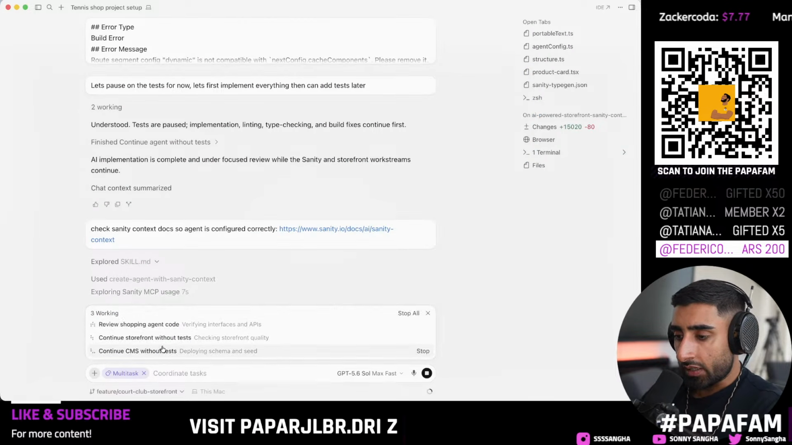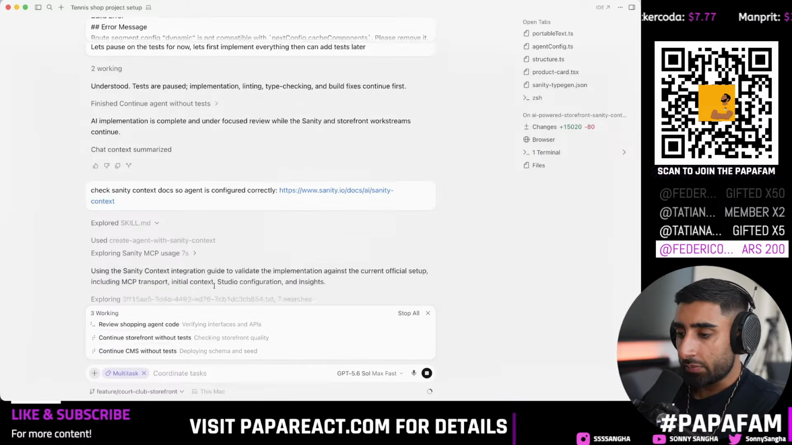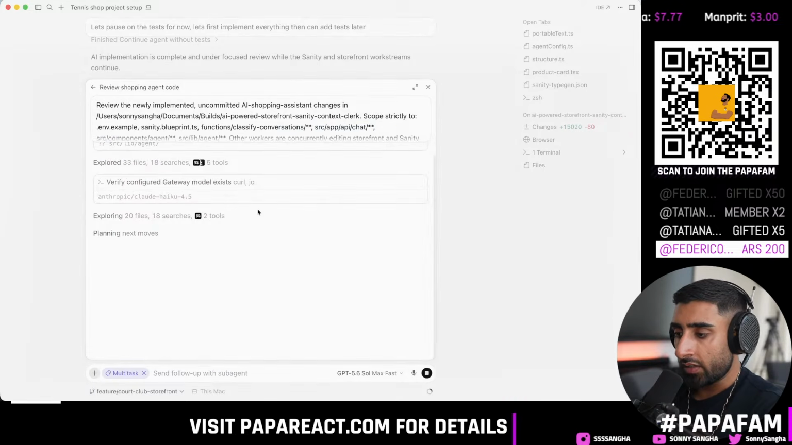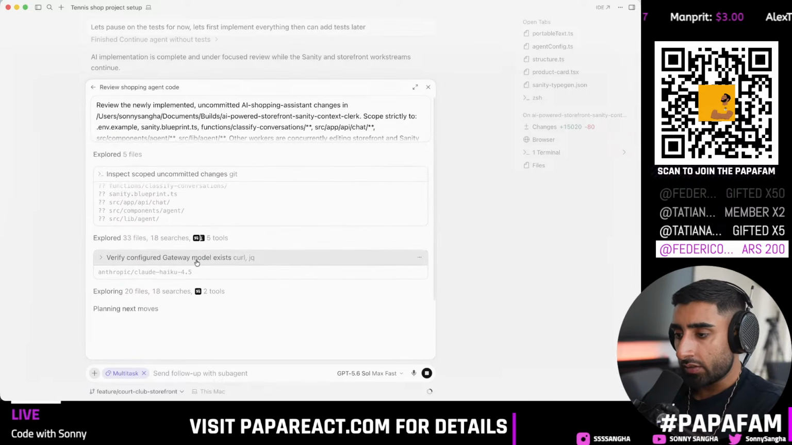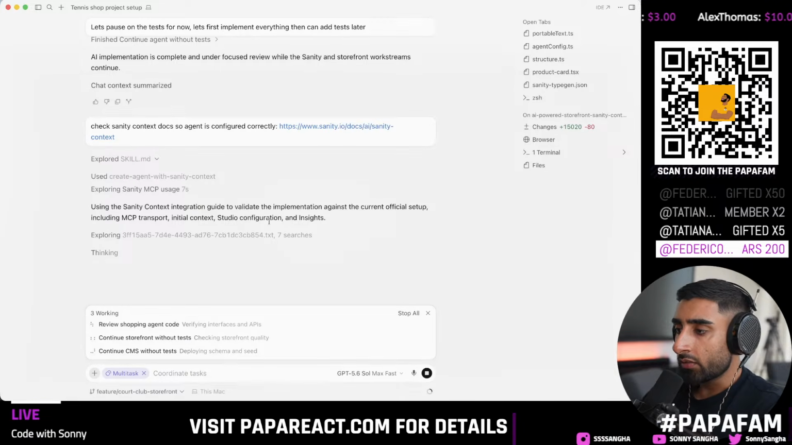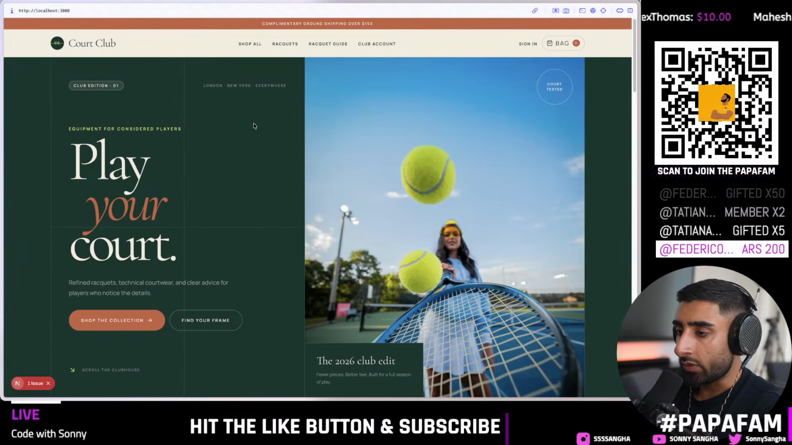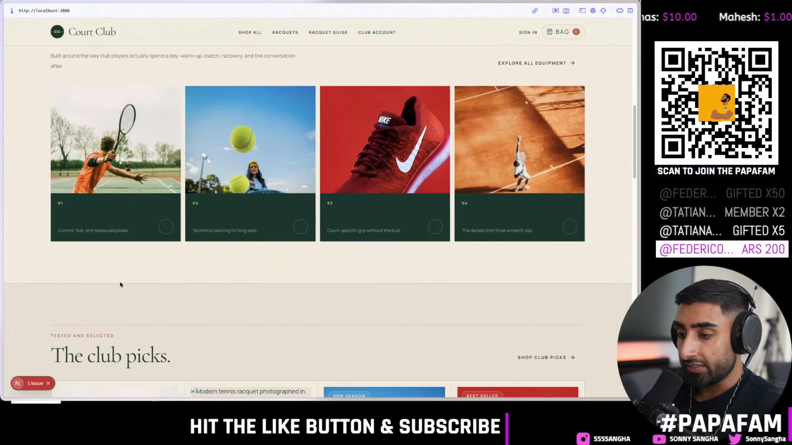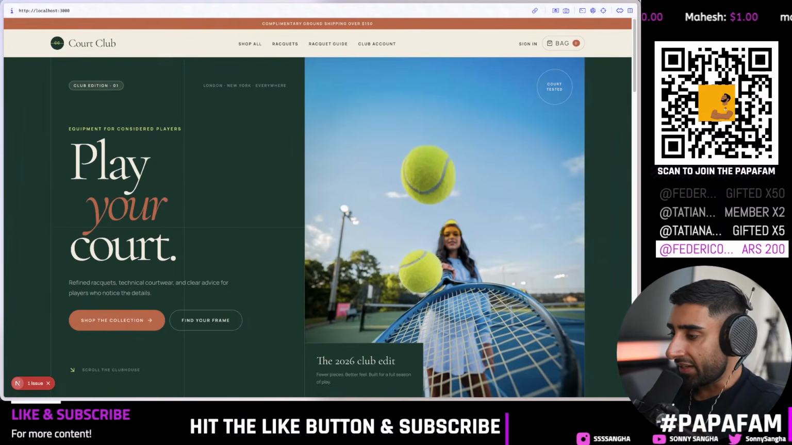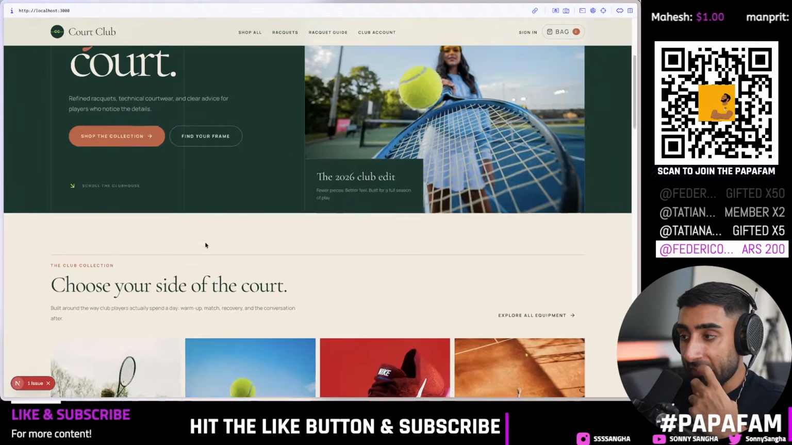We've still got 3 working agents: continue CMS without deploying, continue storefront without deploying. And in this case, let's have a look. Vercel configured, gateway model exists, Claude Haiku. And this will also be setting things up with Vercel for us. Now, if you're wondering what the Vercel AI gateway is, oh, look at this. This is cool. I was wondering what that was actually on my page. Oh, okay. That's quite cool, actually.